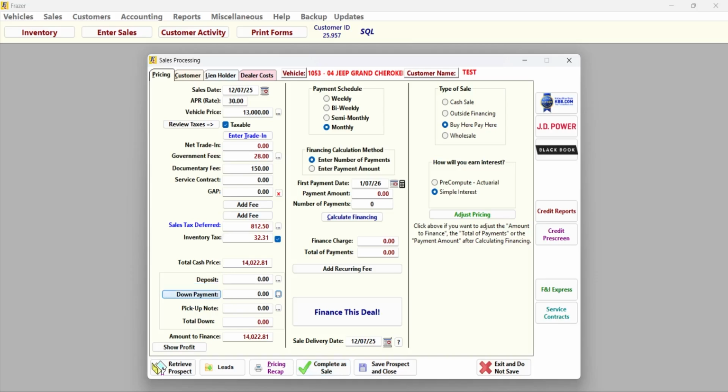Down payment comes in handy just if they're doing the deal right now. So it's quick, simple. You put in what they're paying, and when you go ahead and complete the sale, they'll get a receipt for that payment right away. Pickup note is where things get interesting, and it's where Frazer's headache relief starts to show up.